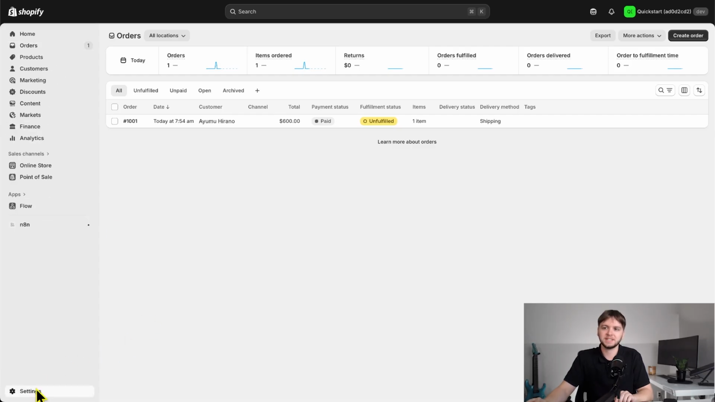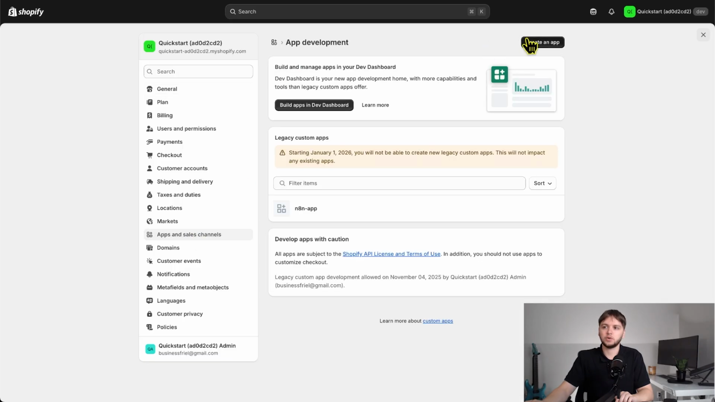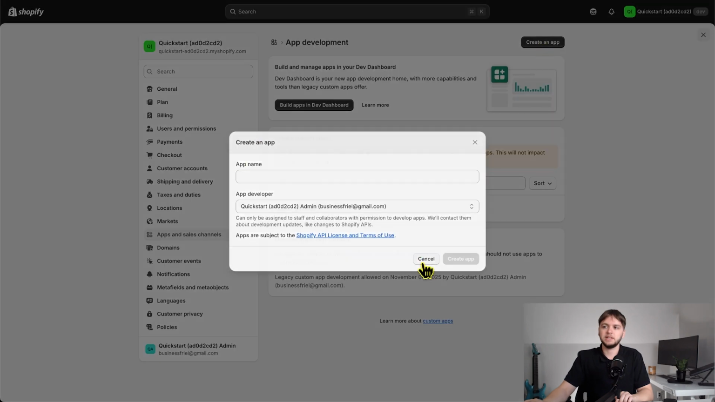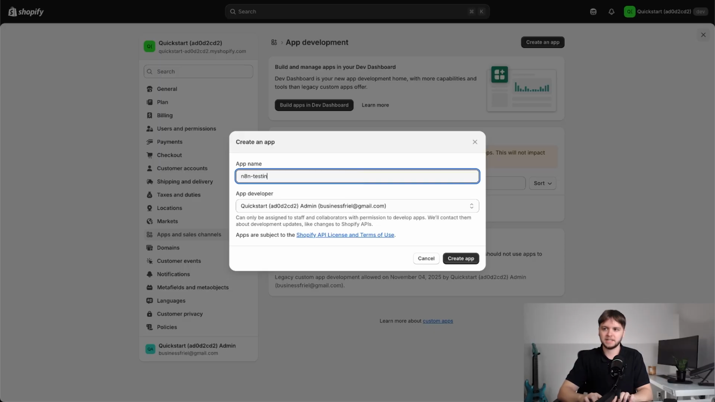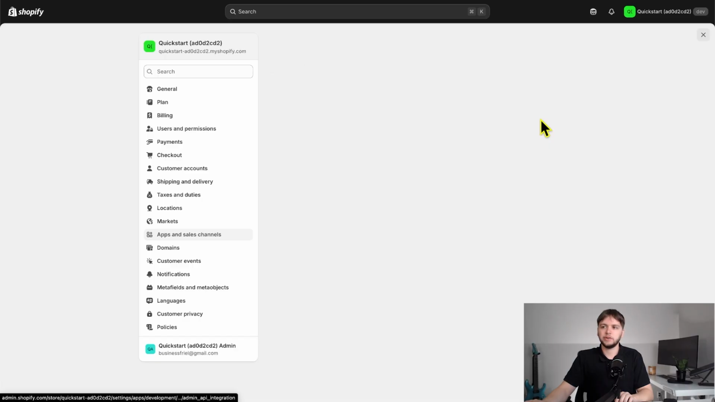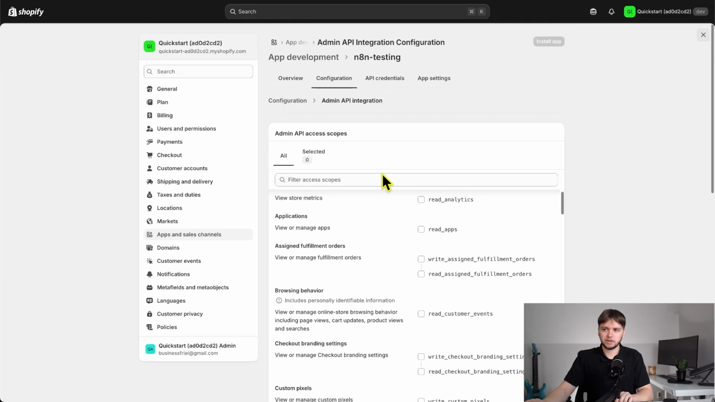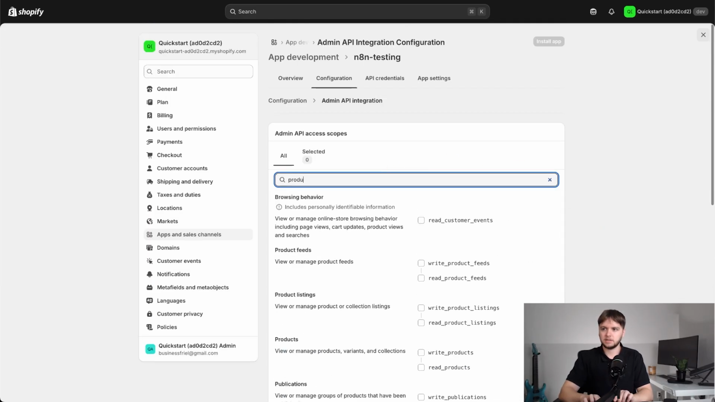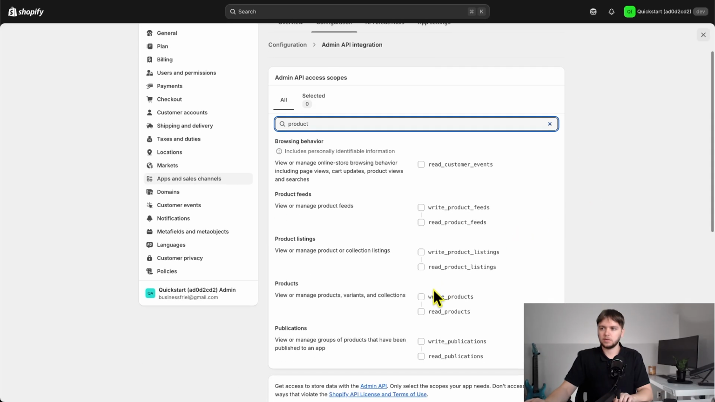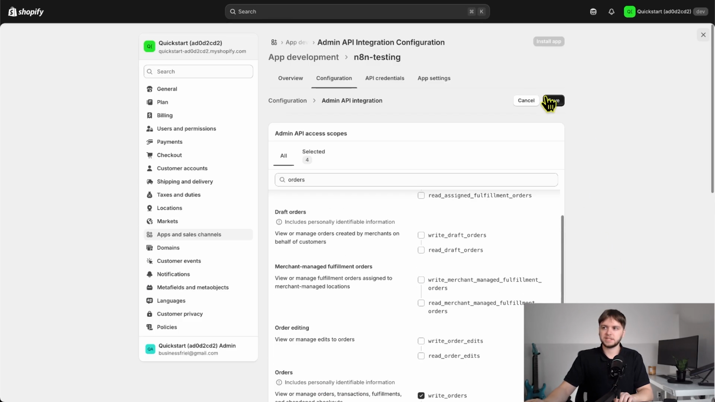You're going to go to Settings, Apps and Sales Channels, and then click Develop Apps, and then click Create New App. It has to be the legacy custom app, and then give it a name. So just name it n8n testing and click create new app. What you have to do first is set up the Admin API integration. So click configure here, and you're going to give it the scope you want it to have. We're just going to search for products and allow it to write products and read products, and then orders. Same thing for orders, allow it to write and read orders, and then click save.